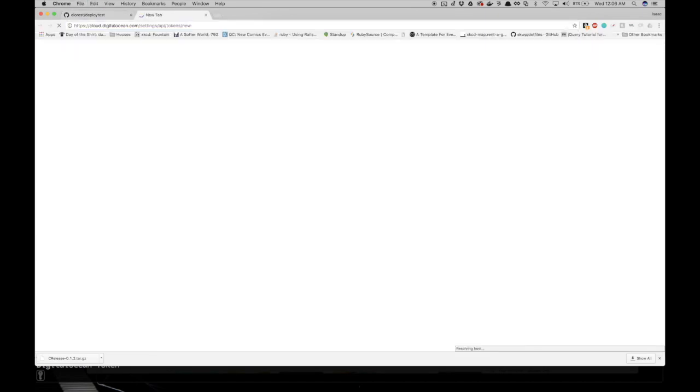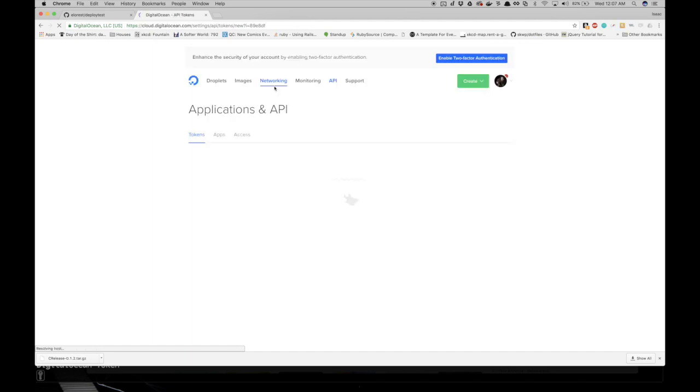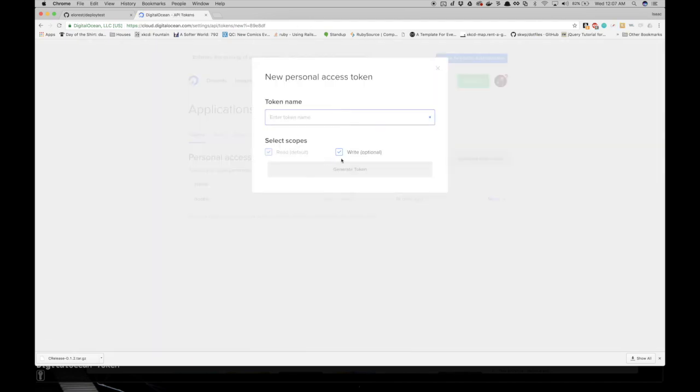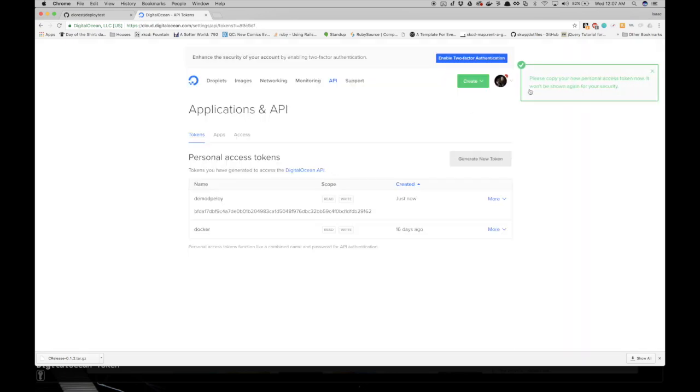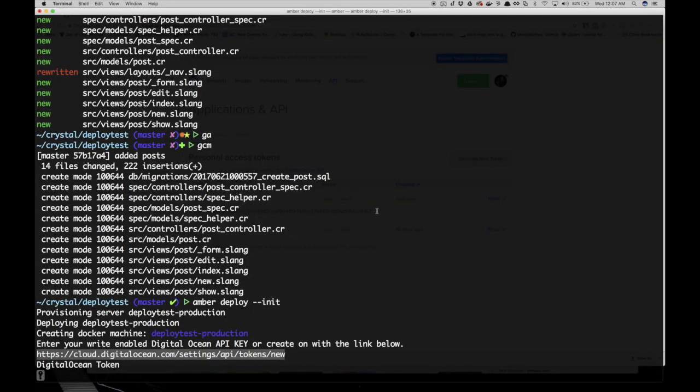So going to type that in, going to DigitalOcean, tokens new. That comes up. As you see, read and write are checked right now. So I'm just going to call this demo deploy. Doesn't matter if it's spelled right. Okay, now you'll see it gives me this key right here. I believe it actually just said it was copied as well, but let's just copy it again to make sure. Come back over here and paste it in and hit enter.